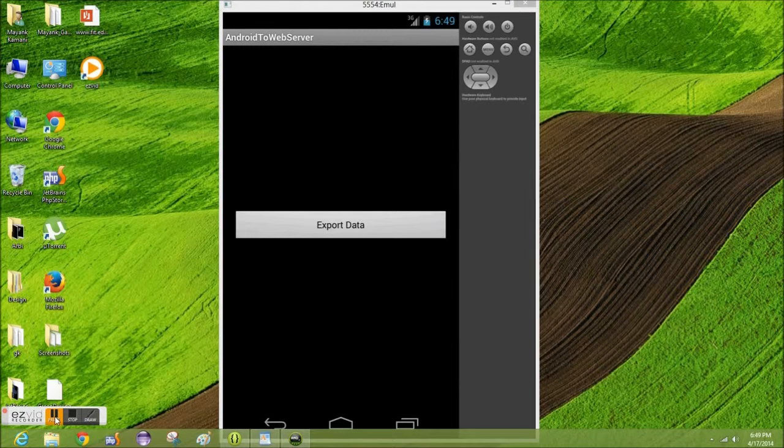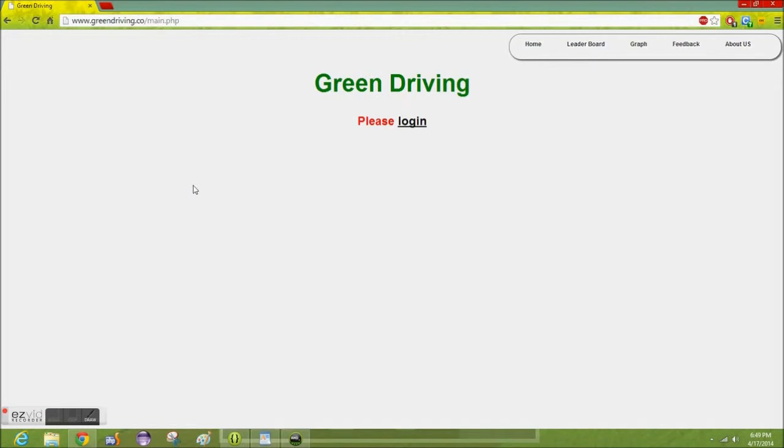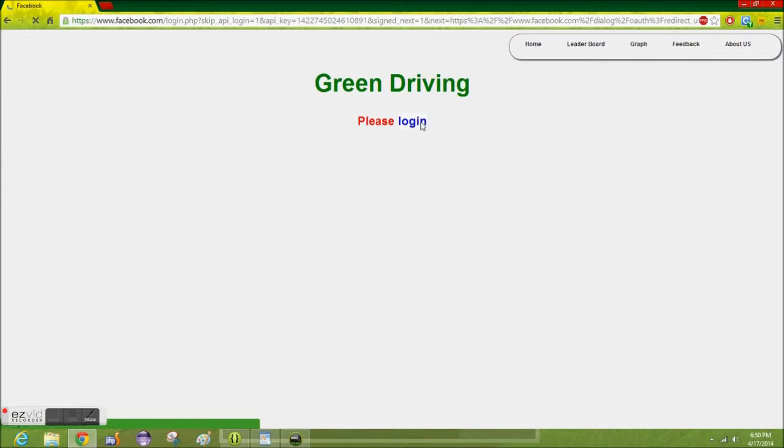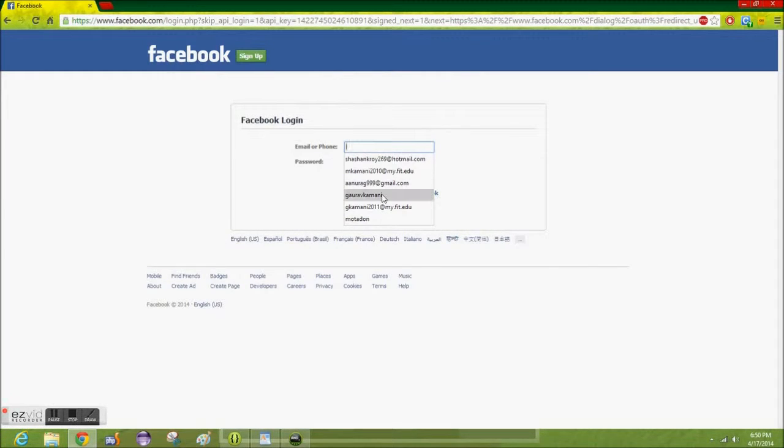Now we open a web browser and we type in greendriving.co. Now this page opens up. We have 5 options: home, leaderboard, graph, feedback, and about us. Now we go ahead and click login, which will ask for Facebook credentials. This is because even the app uses it, so it maintains the identity of the user.